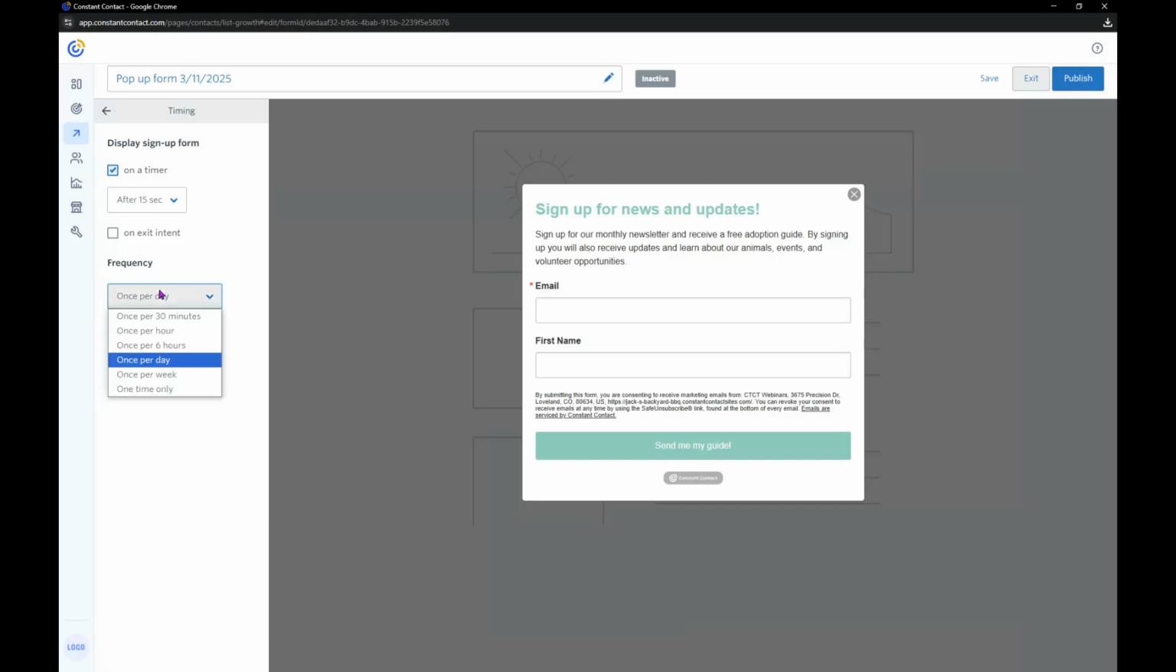Right below that, we can set up how frequently the form pops up. So you can limit the form to pop up once per 30 minutes, all the way up to one time only. Now, whenever you set this, you want to think about how often people are visiting your website. If they're visiting it pretty regularly, once per 30 minutes is a lot. I'm just going to stick with what it has here, which is once per day, just in case they close out of it and they come back a couple days later and they decide they'd like to take advantage of the offer.